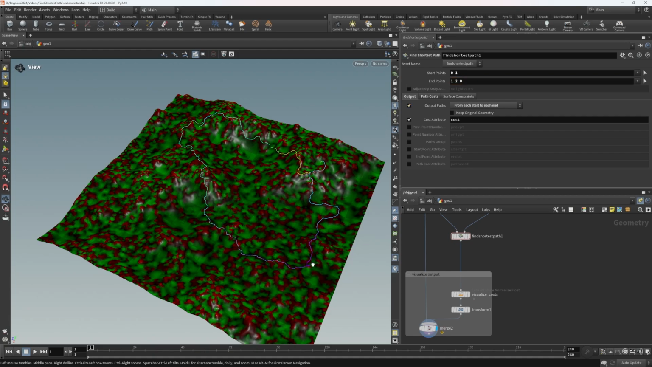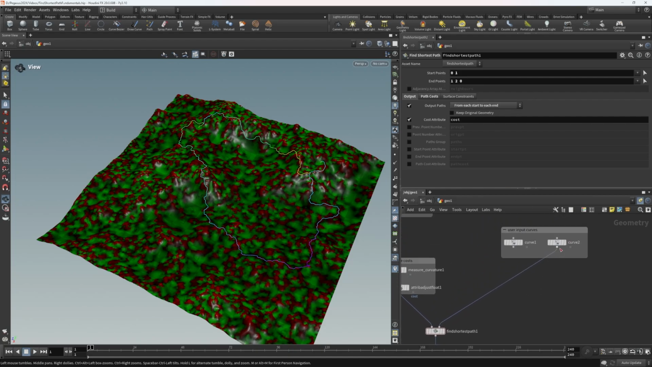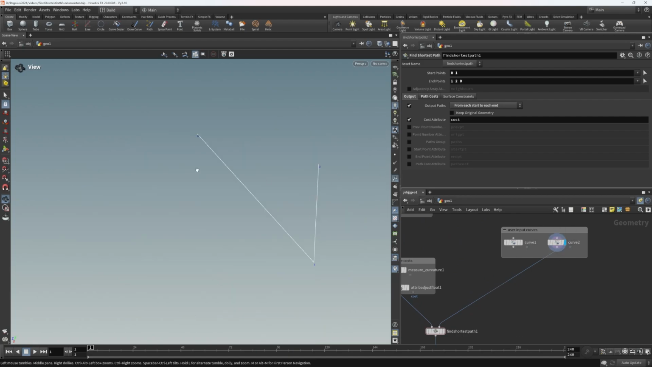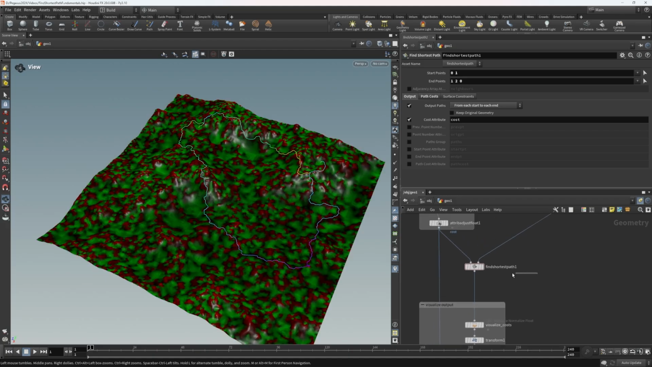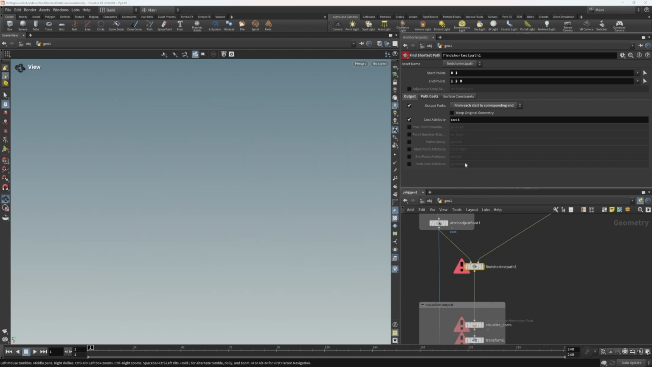It's actually now we've got two primitives, one going in one direction, one going in the other. So hopefully we can see that this mode from each start to each end isn't what we're looking for. We're looking for a way of taking the user-defined curve input in the order that it's been drawn out and saying we want to go from point 0 to point 1 and then point 1 to point 2 and so on. And the setting that we want to use on the output paths here isn't from each start to each end, it's from each start to each corresponding end.